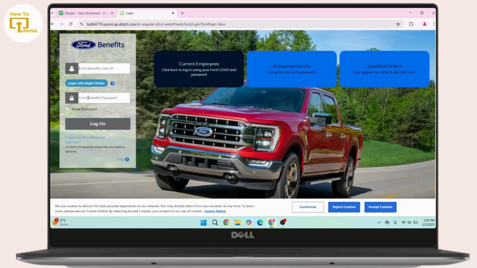After that, enter your MyFordBenefits password and make sure to type in your correct password. In case if you forgot your ID or password, there is a link right here that says forget user ID or password. Click on it, follow some instructions, and that's gonna help you recover your account.